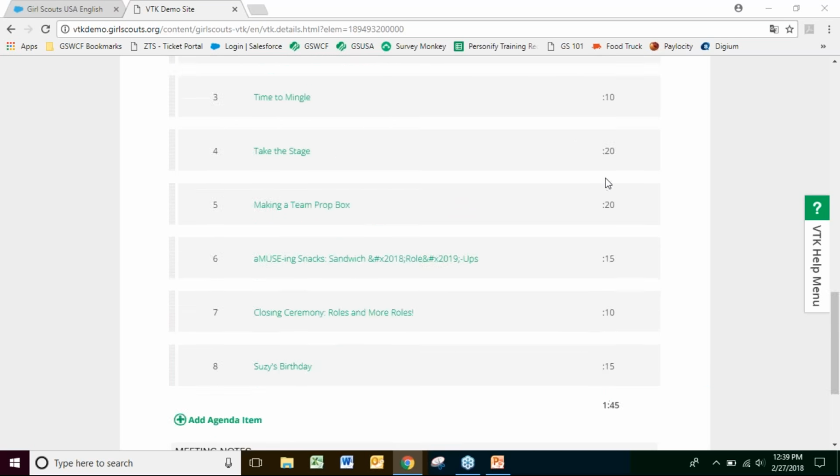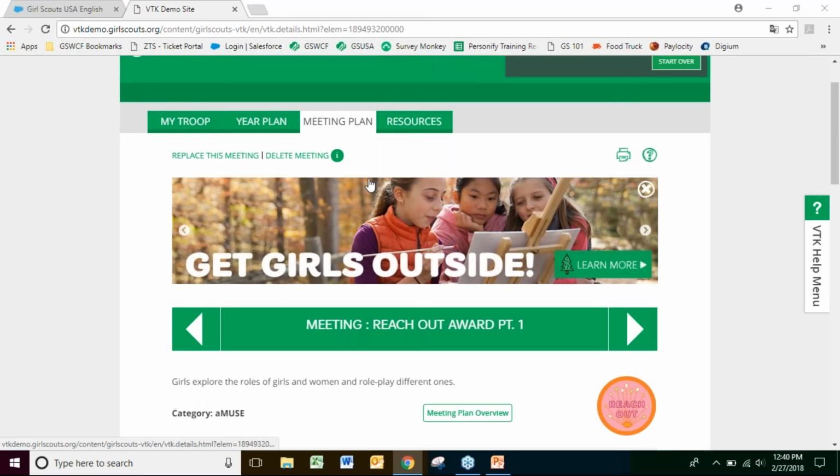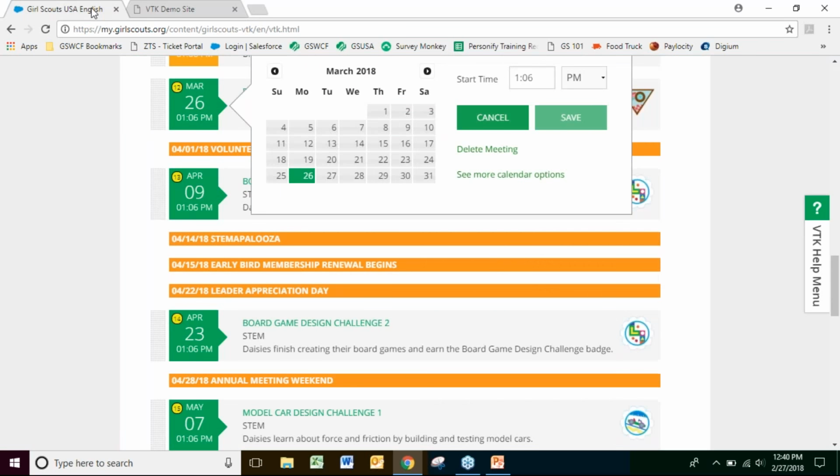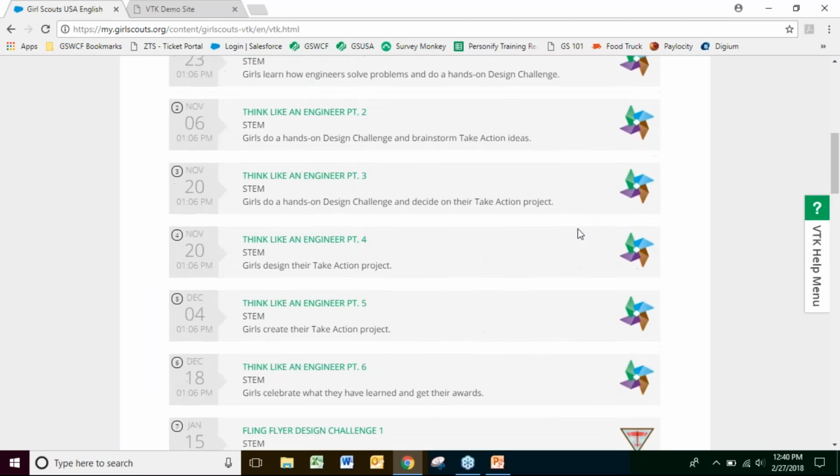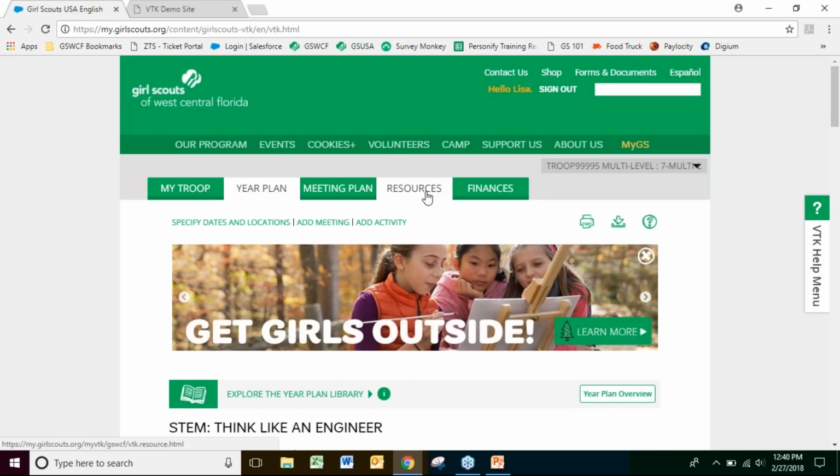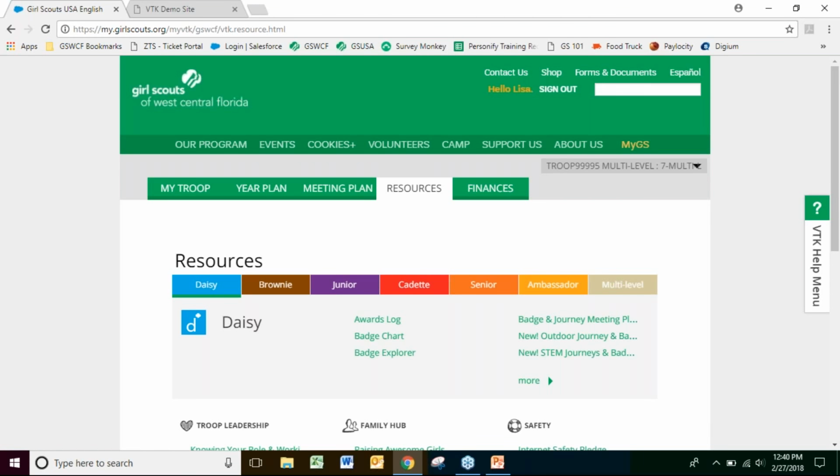All right, so that is everything I wanted to go over in the meetings plan tab. Lori's going to talk about the updated resource tab. All right, so the next tab along the top is the resources tab. This is newly designed within the last few weeks to have a lot of resources available at your fingertips.